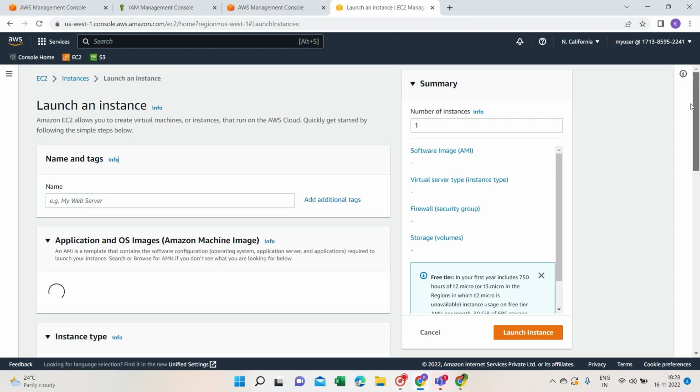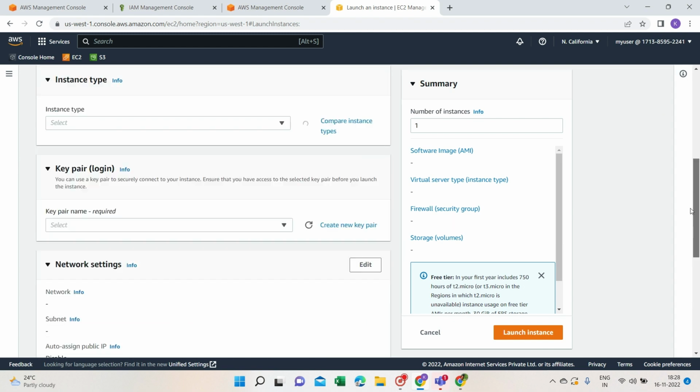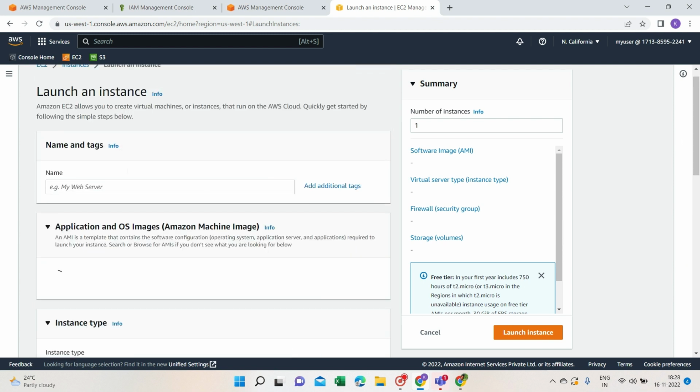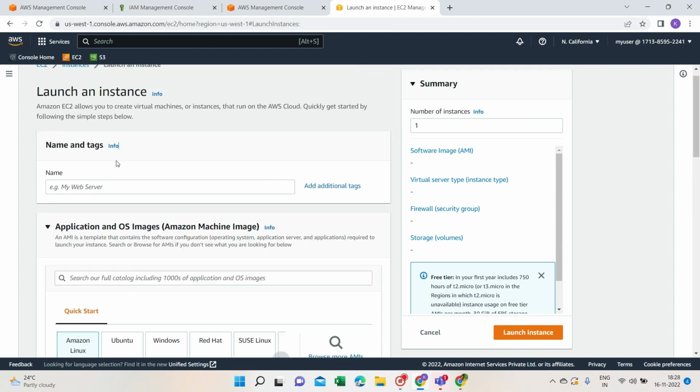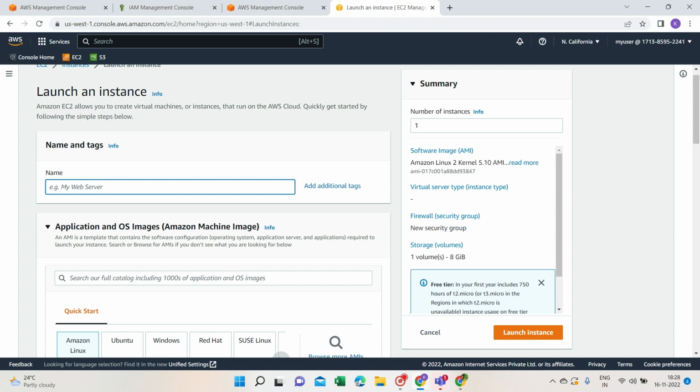So this is the new interface to create an instance. If you check the options, these are the options to create an EC2 instance. Here the first option is name and tags. Here we have to give the name of the server. Here I'm giving my server name as my server.